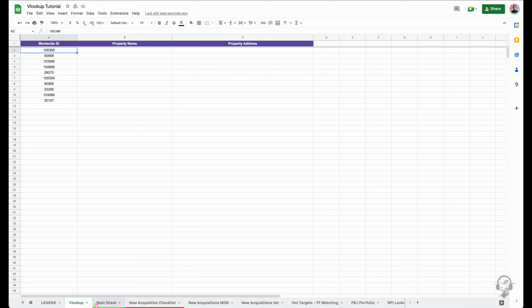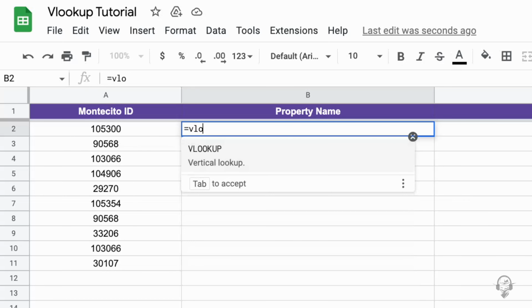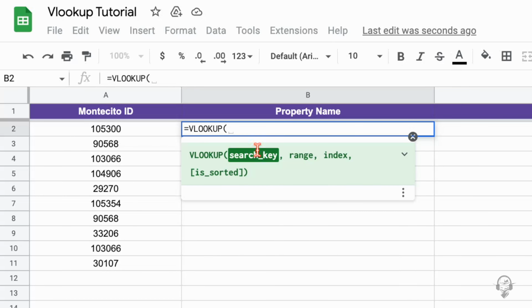In this example, we will be using Montecito ID as our search key. The goal is to use VLOOKUP to search for this key in our main sheet and populate the columns for property name and property address. To begin, we will input the VLOOKUP formula into cell B2. This formula starts with the equal sign and includes the function VLOOKUP, followed by an open parenthesis.